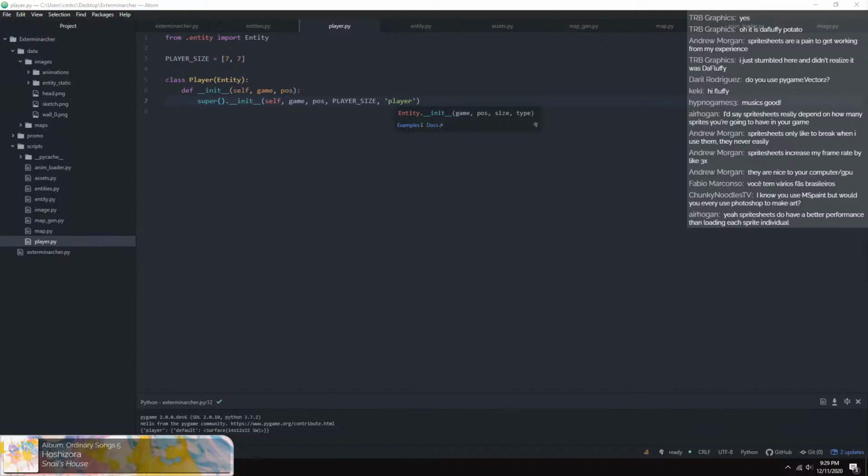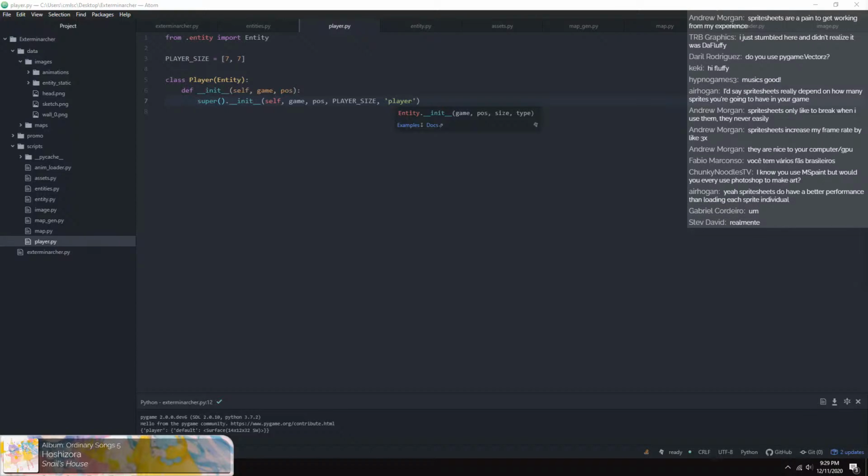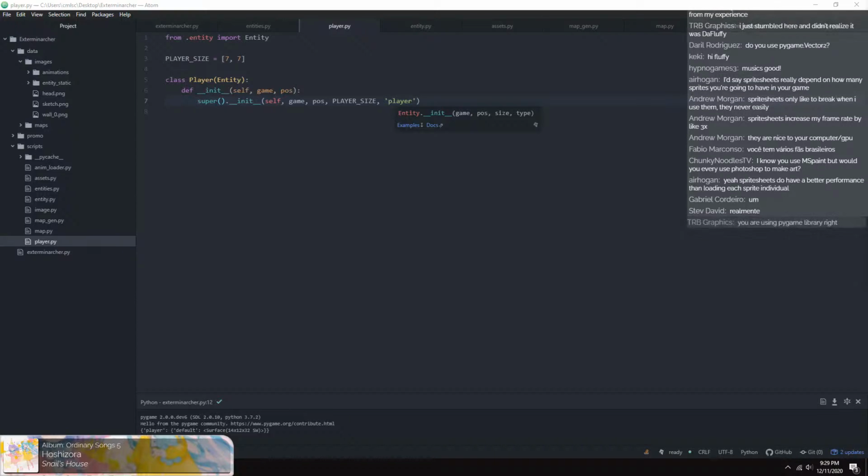I don't know why they're increasing your frame rate. You're probably doing something else with your normal rendering. It's possible that you're using someone else's code and they're using .convert and stuff, and you're not. That'll do it.